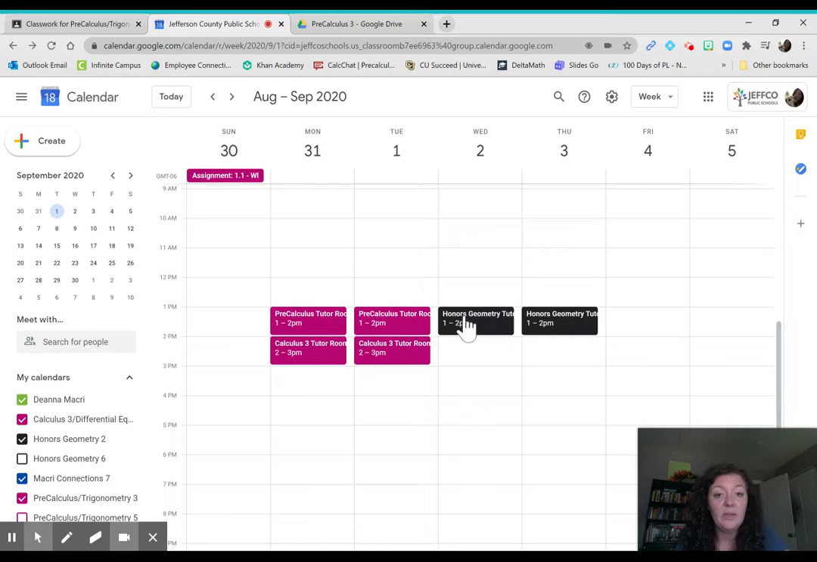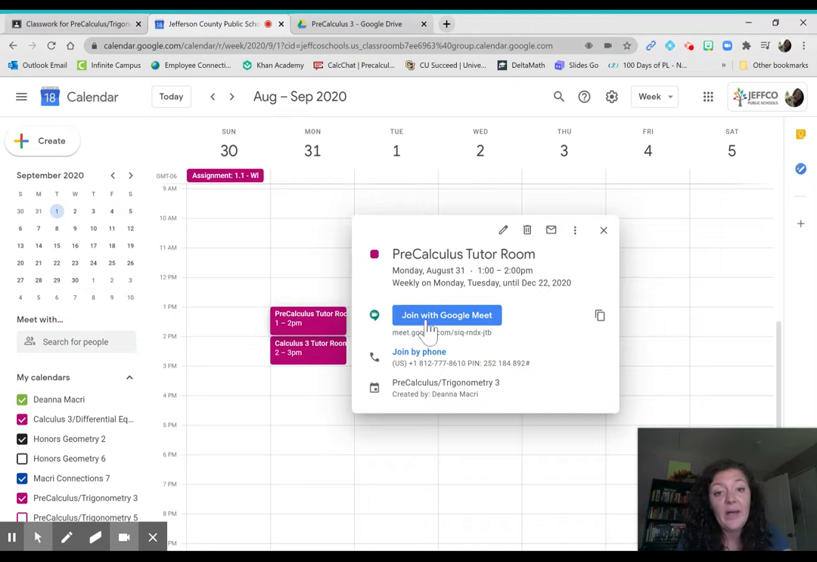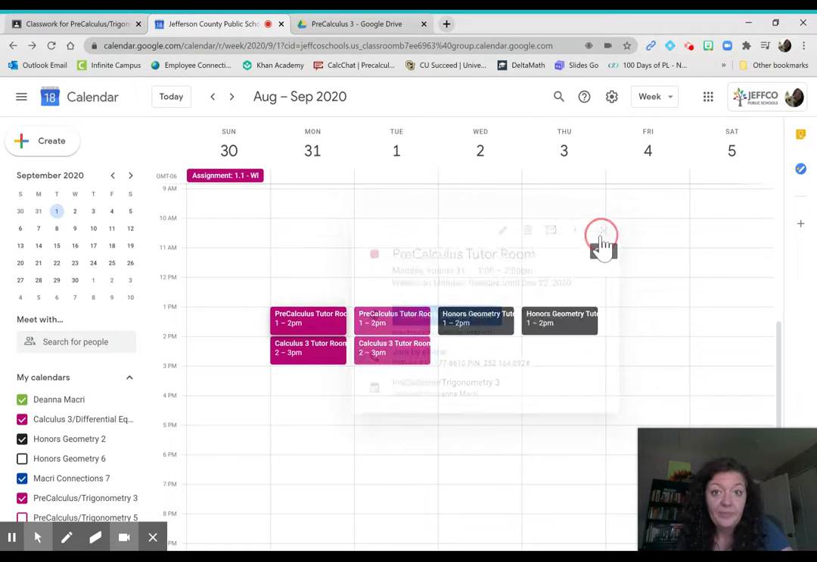This will also have times when Tutor Room is scheduled for my class. So you can see all of the different times I have Tutor Room. You'll just see the one that makes sense for your class. So if you're in pre-calculus, every Monday, Tuesday from 1 to 2. The nice part about this as well is that the link is right here for you to join the Google Meet. So you know it's always in the same spot on your calendar.